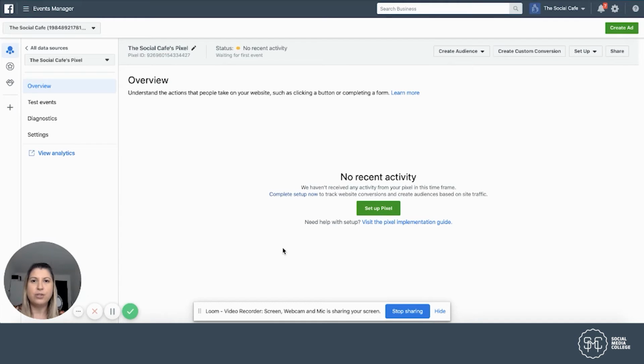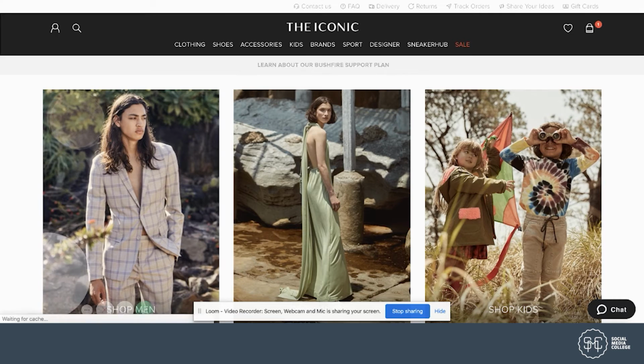So now let's look at how we actually use this pixel and how other businesses might use this pixel. Before we actually go into setting up the pixel itself, let's have a look at a business that has it already set up. And I love this example.